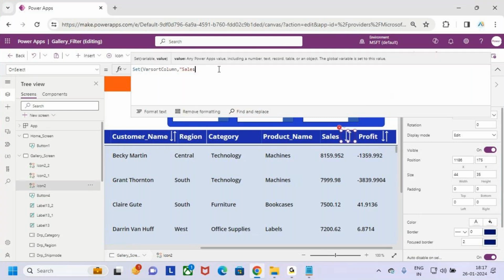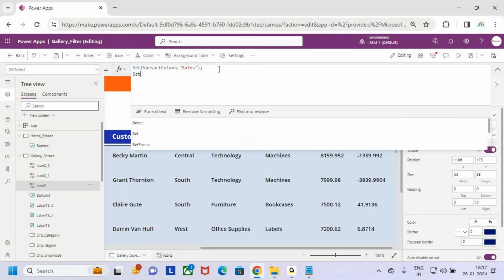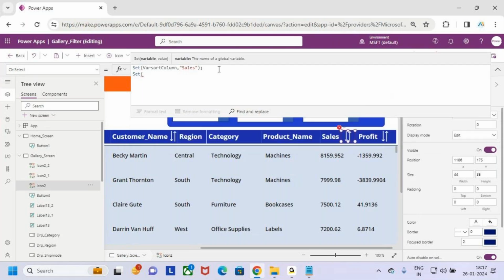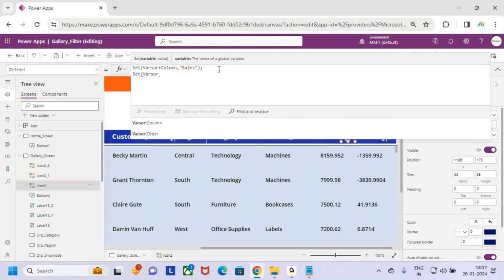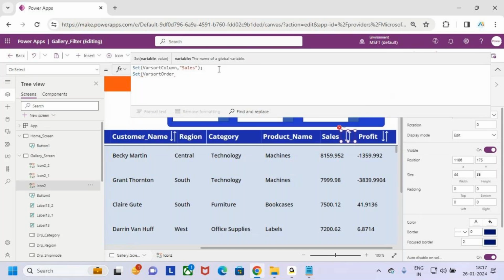And also in the same way, next, set where short order. There is one more variable, right? Order type. Now I am going to pass the order here. Now for where short order, what is the value I'm going to assign to this?